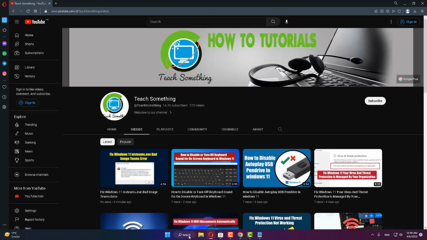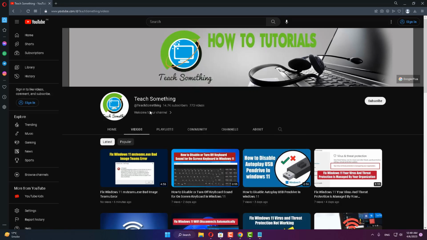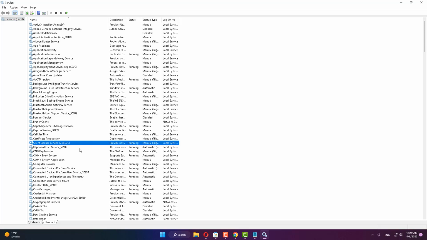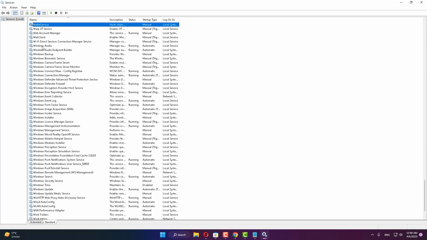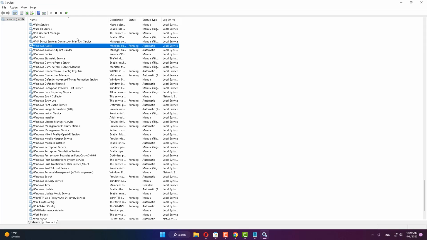I hope your problem is fixed, but if your problem is still there, then you can try a third method. The third method is that in the search box type services, open services, find Windows Audio, open it and make sure that it's selected as automatic. Click on apply and OK button and restart.